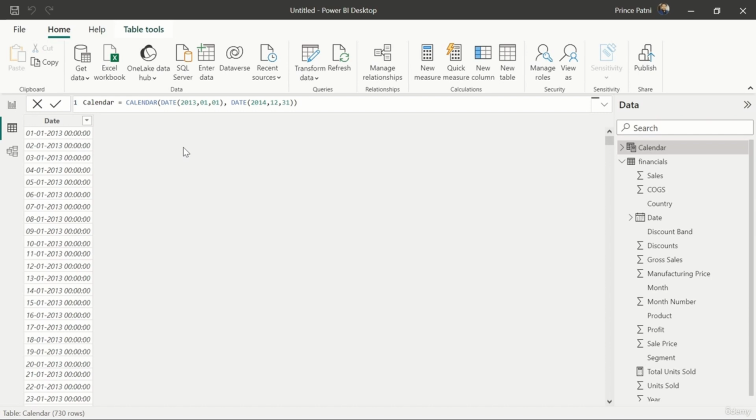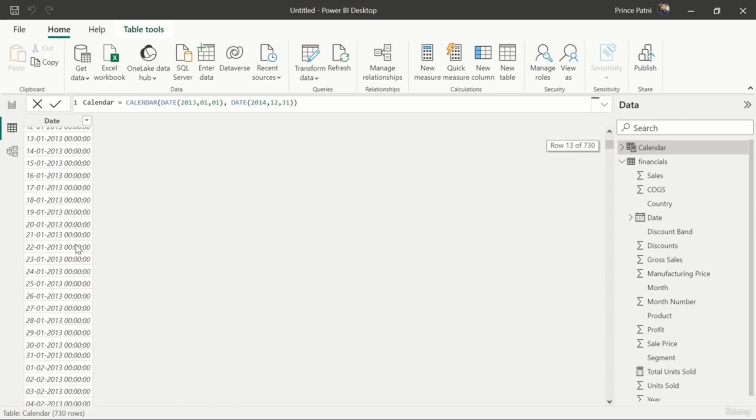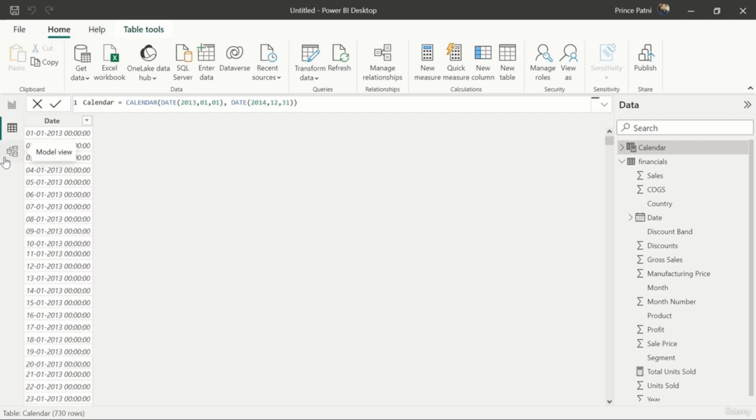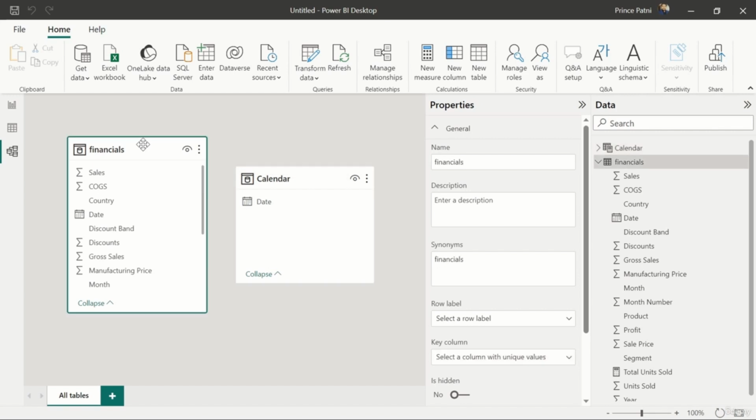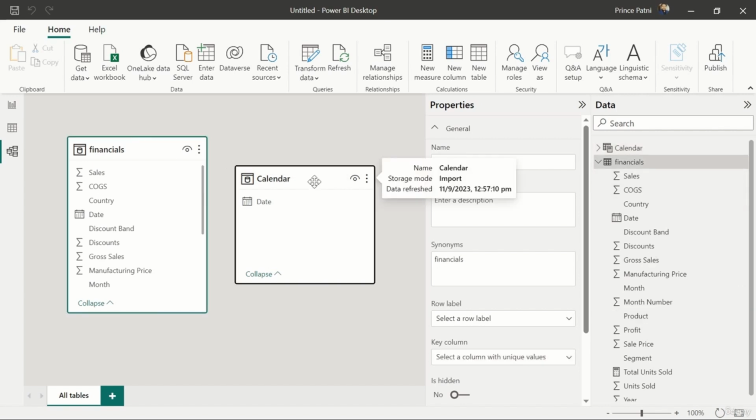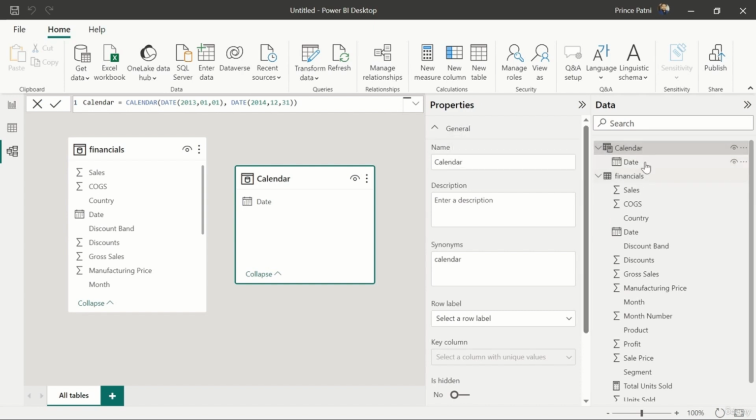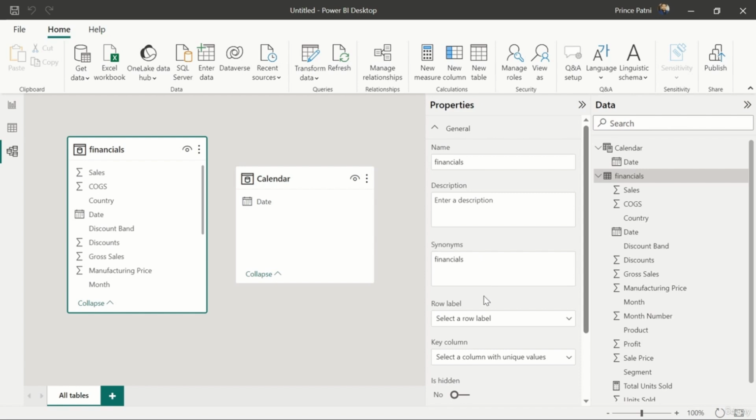Now you can see this table and it has all the data. The most important thing to do right now is go to the model view. In the model view you can have a look at both these tables that exist in our Power BI project right now. If you select the financial tables, you will look at the financial tables. If you look at the calendar, you can expand it and look at the fields in the calendar table. Then there are certain properties that you might want to change, such as synonyms, names and descriptions that are created automatically in Power BI.